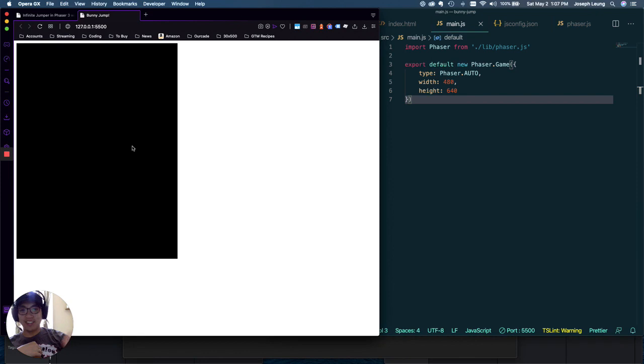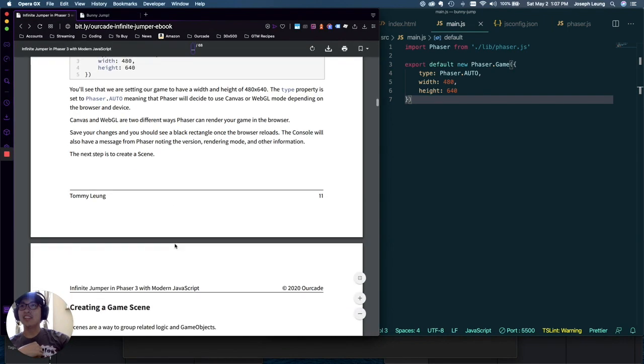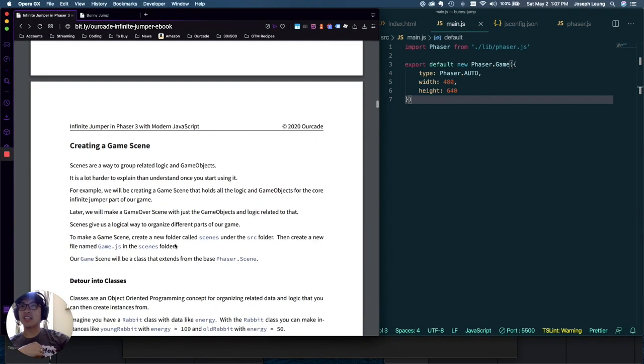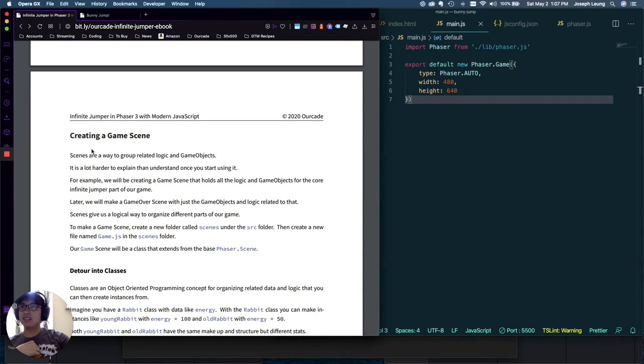Make sure you put in your file extensions there. Very important. Okay, so that works. Next thing is creating a game scene. So scenes are a way to group related logic and game objects. It's hard to explain, so might as well start using it.